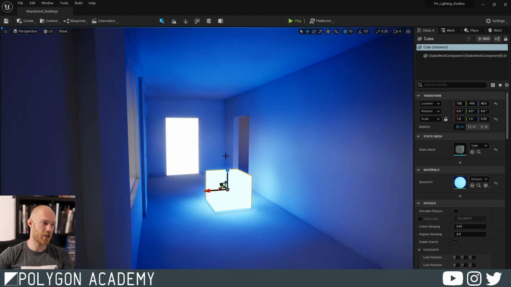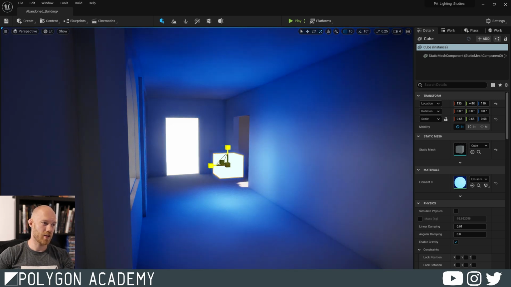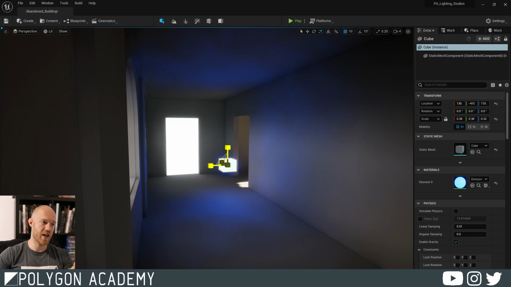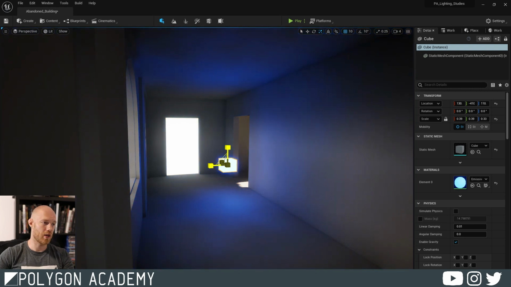Another thing to note is actually the amount of light that the surface gives off is dependent on the object's size too. So if I actually scale this down, it's throwing off less light, even though I didn't actually increase or decrease the emissive value of that material. It's simply because there's a larger surface area throwing off more light. So that's something to note as well.